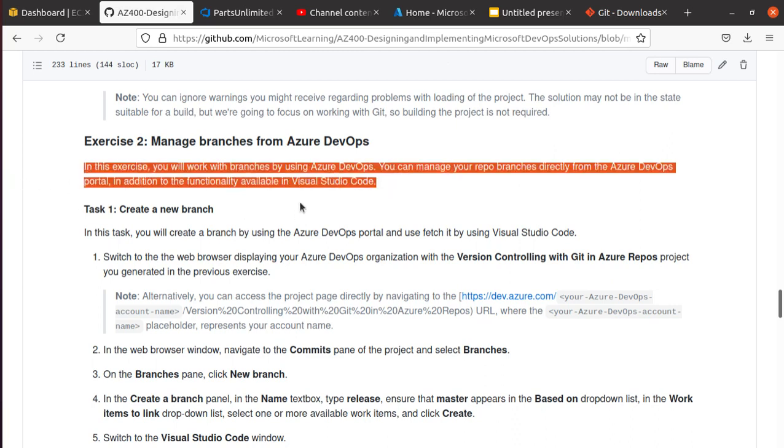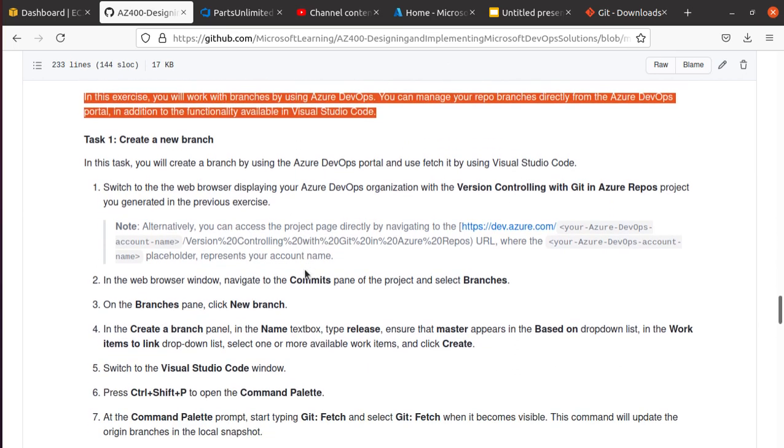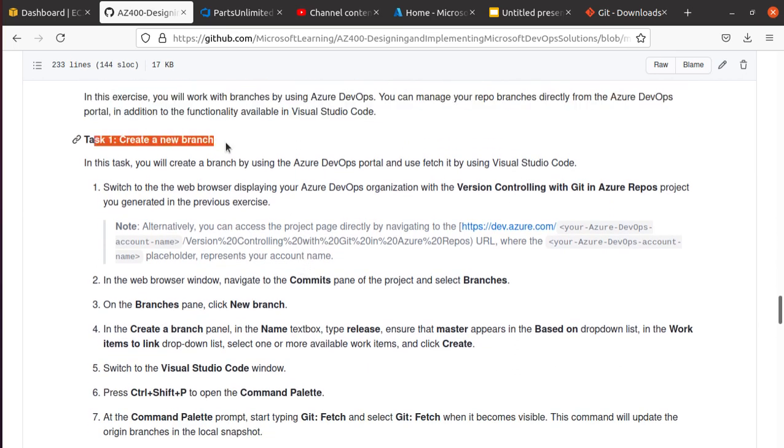So this is something cool. I mean, Git has this similar type of feature. You can manage your repos and branches on the web, or you can do it using Visual Studio Code or even command line, whichever you want. So the first task we have is about creating a new branch.